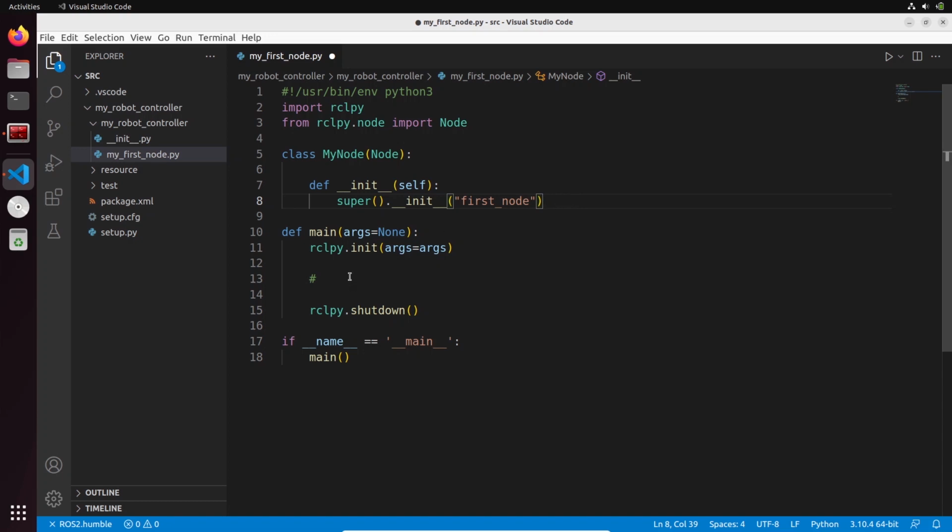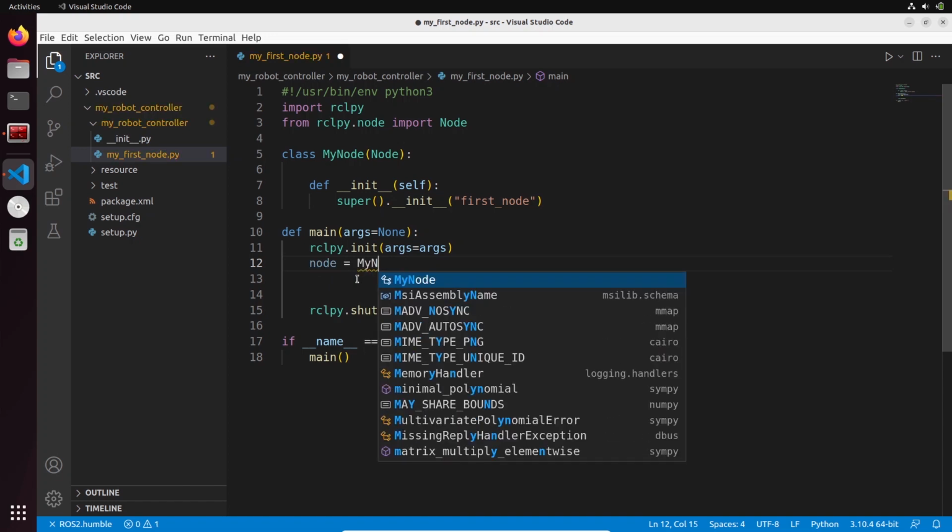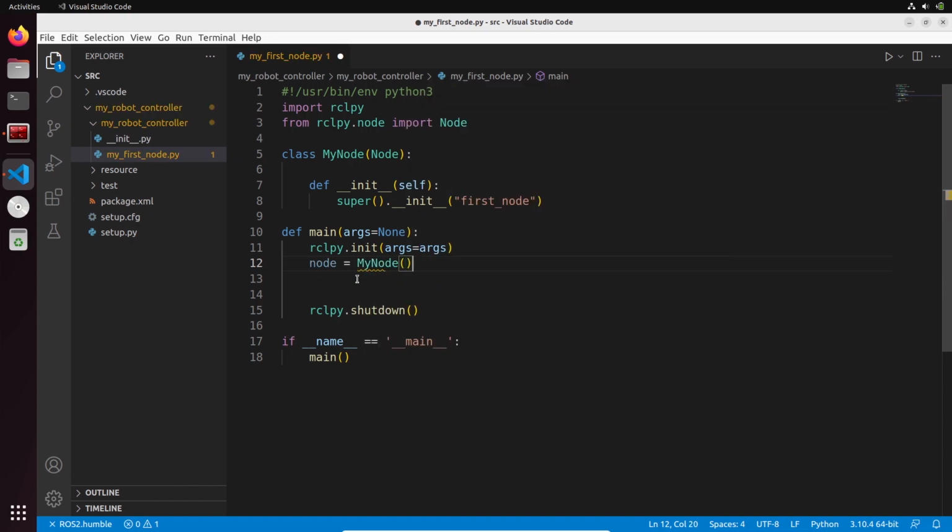Now let's go back to our main here. So what do we want to do? Well, just after we initialize ROS2 communications, let's actually create the node. So let's just do node equals MyNode. And well, in the constructor, we don't have any parameters, so nothing in the parentheses here. You can add as many parameters as you want. That's a class, so you can customize it as you want. But for now, we have nothing, just self. So we do node equals MyNode, and then we have created the node inside the main.